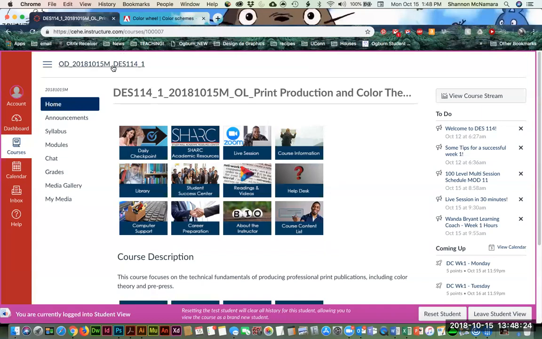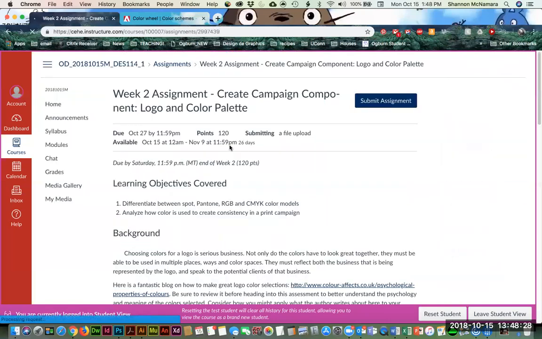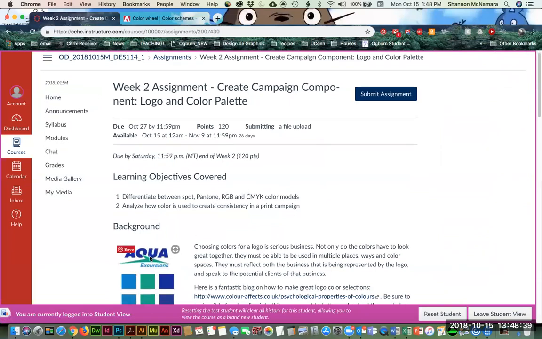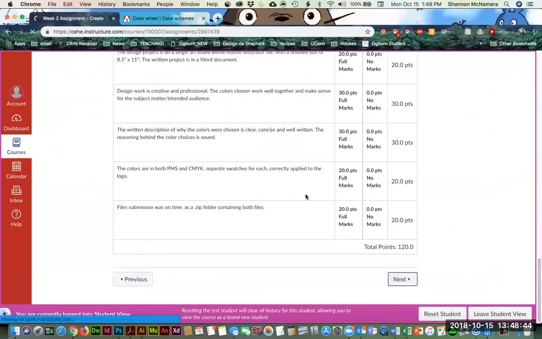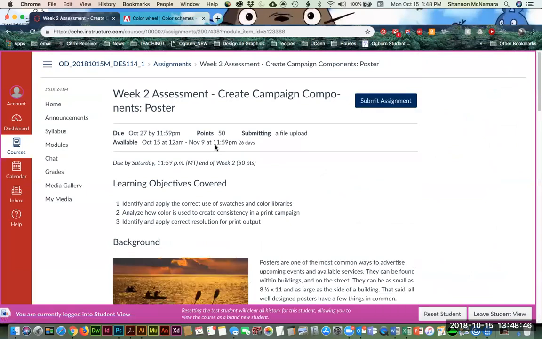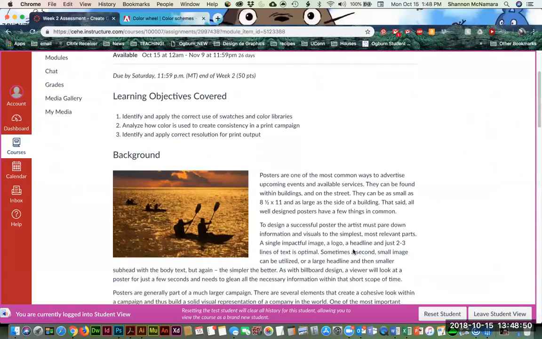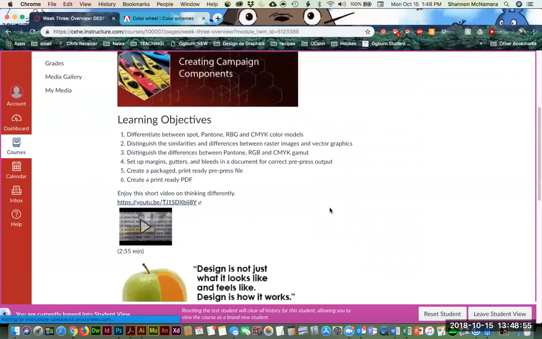And I do suggest looking ahead, and we can take a quick look right now at the different things that we're going to be doing this month. Because like I said, we have a lot of really great projects this month. So in week 2, you'll be given a logo and you need to colorize it. Then for your assessment, you're going to be creating a poster. Do you know how many posters I've created as a graphic designer? Many.